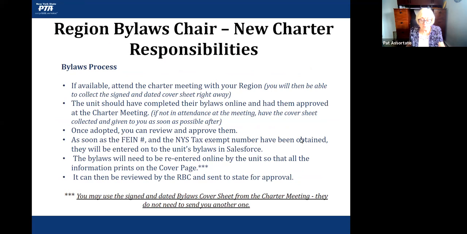The unit should have completed their bylaws online and had them approved at the charter meeting. If you are not in attendance at the meeting, have the cover sheet collected and given to you as soon as possible after. Once adopted, you can review and approve them, but do not approve prior to the charter meeting and the vote. As soon as the federal ID number and the New York State tax exempt number have been obtained, they will be entered onto the unit's bylaws in Salesforce.